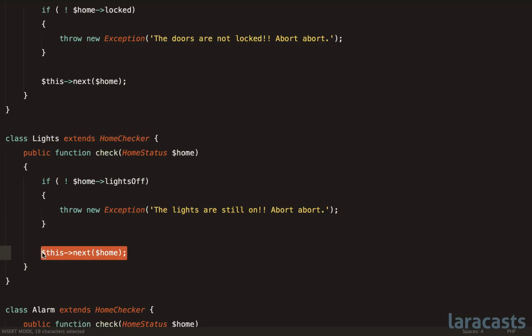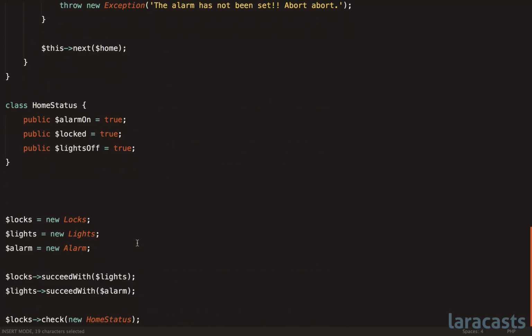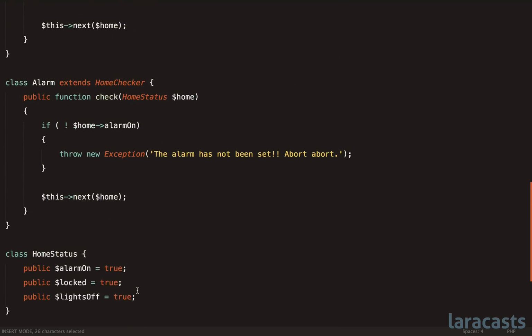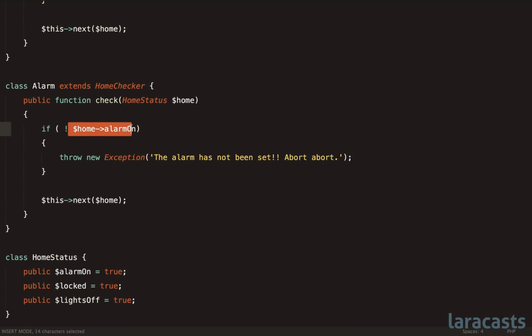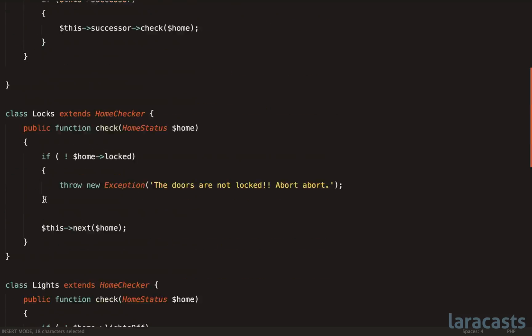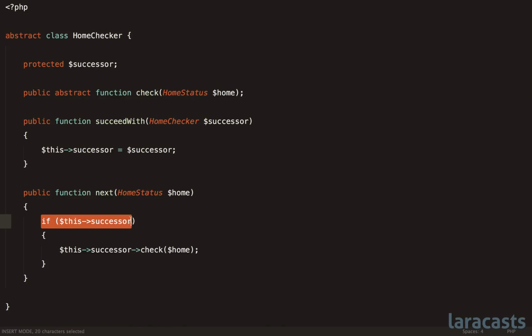But once again, if the lights are off, well, let's once again defer to the next object in the chain if there is one. So if we scroll down, it looks like we succeed lights with the alarm. So once again, if the home's alarm is not on, then we throw an exception. But once again, we still have this call to next. And that's why it's really important that we perform a quick check. Because in this case, the alarm does not have a successor. So if this conditional wasn't here, an error would of course be thrown.